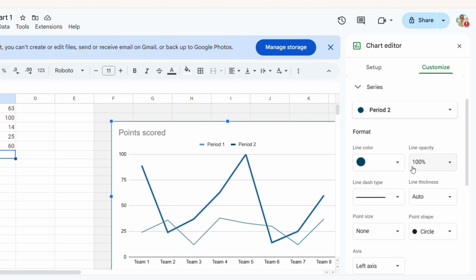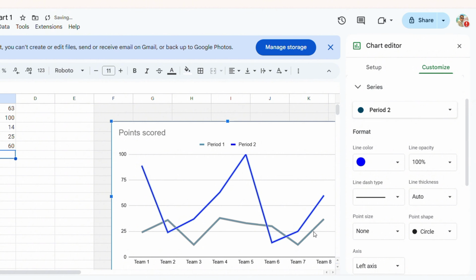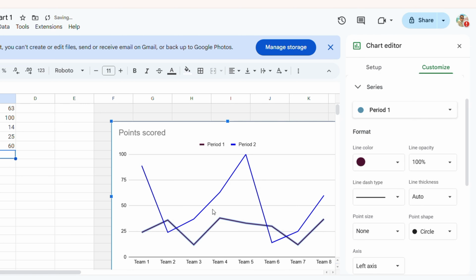And here you can see line color. We can change this to maybe something different. Let's do that. And this one, we click on this one, and we can change this line color to maybe something a bit darker. So that's how you can easily do it.